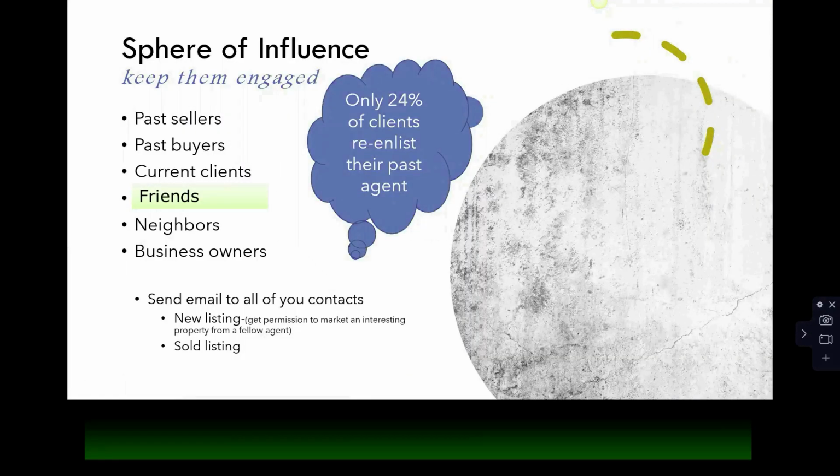Let's go over to RPR, but before we do that, I just want to mention your sphere of influence. Keep your sphere of influence engaged. That includes past sellers, buyers, current clients, friends, neighbors, and business owners. Listings going out equals listings coming in. Send them new listings. Put in a nice description and a nice picture along with a link to your website.